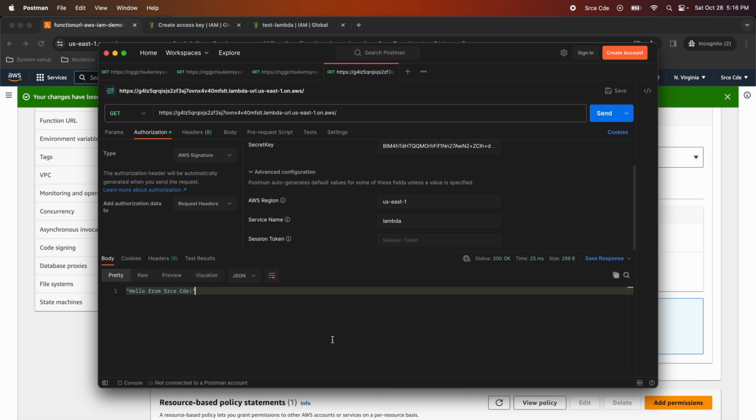Now here we saw that we were able to invoke the Lambda function via the function URL successfully using the access key and the secret access key. But here there is a risk that these keys might get exposed and misused. So the more promising way is to use temporary credentials which basically expire after a certain time. So here we are going to use AWS Security Token Service to create and use temporary credentials.